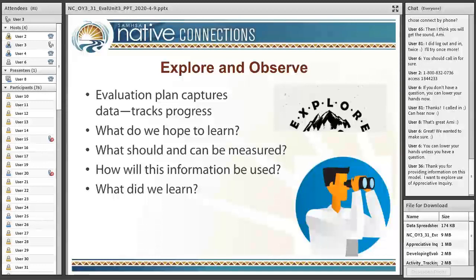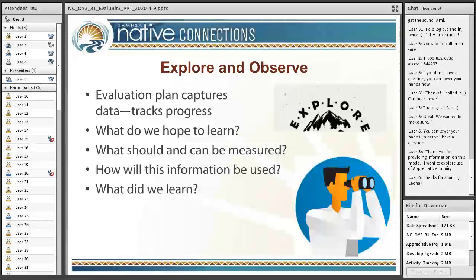Choosing an evaluation approach that fits will better help you explore and observe the experience of people engaged in and impacted by your Native Connections program. We're trying to get a handle on the unknown. So put yourself in the right frame of mind for evaluation by embracing a culture of inquiry. Never stop asking questions. Through observation, begin to tell your story of the program's impact.